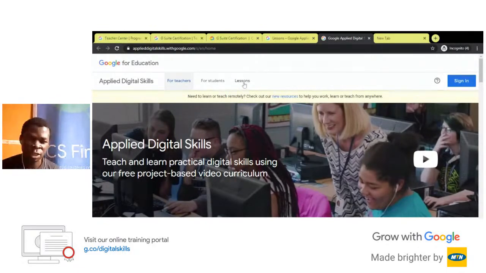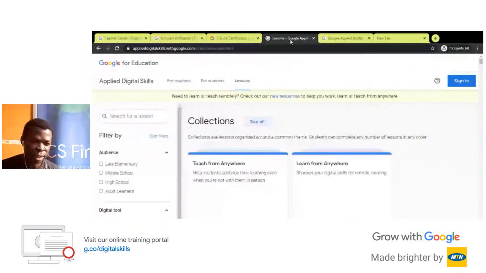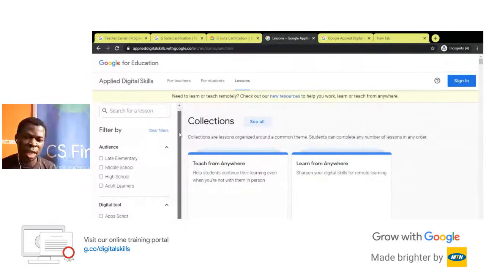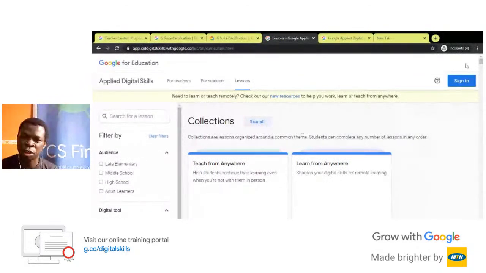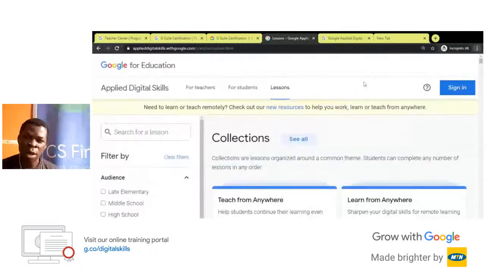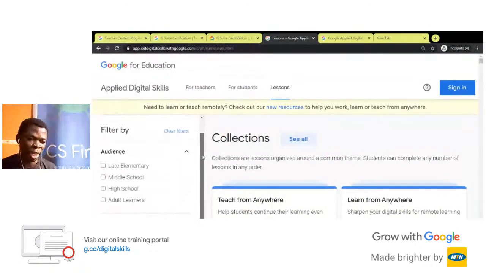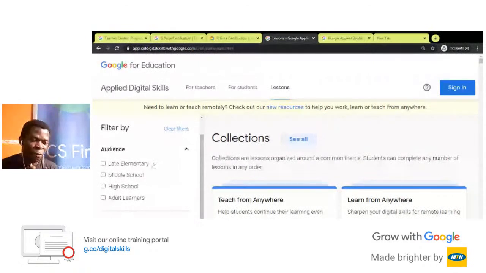Now we have the lessons. And on the lessons, this is very important for every one of us to see right now. Look on the left-hand side. Let me screen big so that you're going to see that bigger. So now it says search for a lesson, and then you could actually see the audience. Now we have 4 specific audiences here. So look at it yourself.